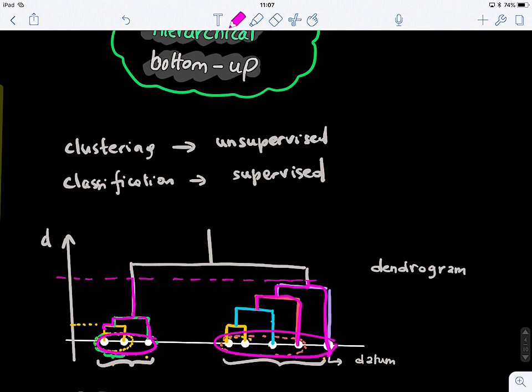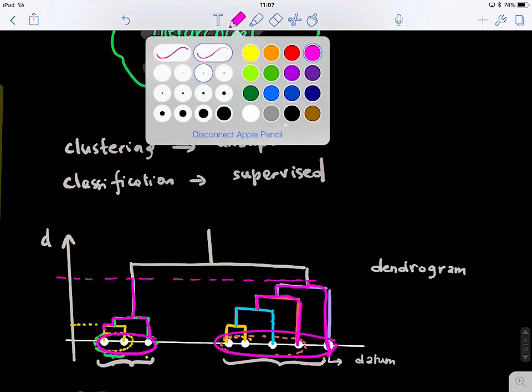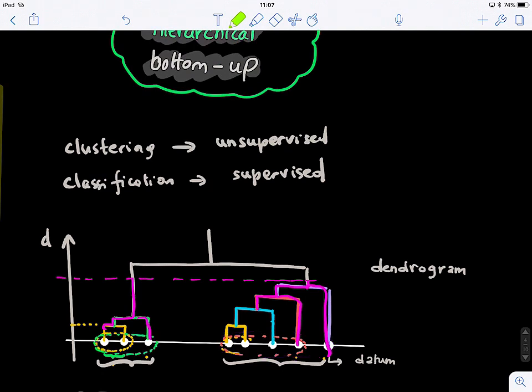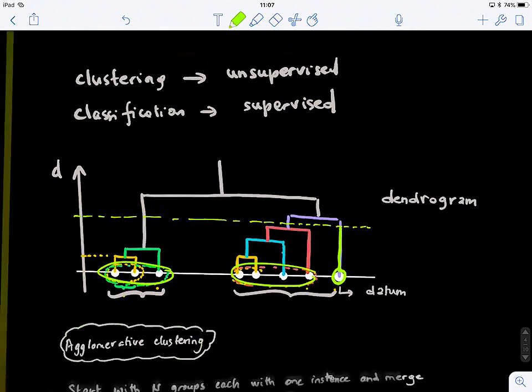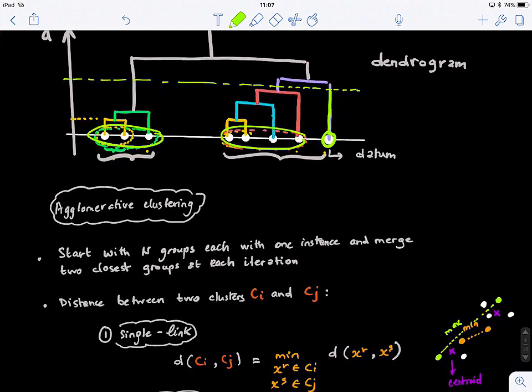Okay. Now, if I threshold it at another different value, so for example, right here, how many clusters will I get? 3. Very good. So cluster 1, which is a singleton, cluster 2, and cluster 3. So this is just the concept of hierarchical clustering or agglomerative clustering.